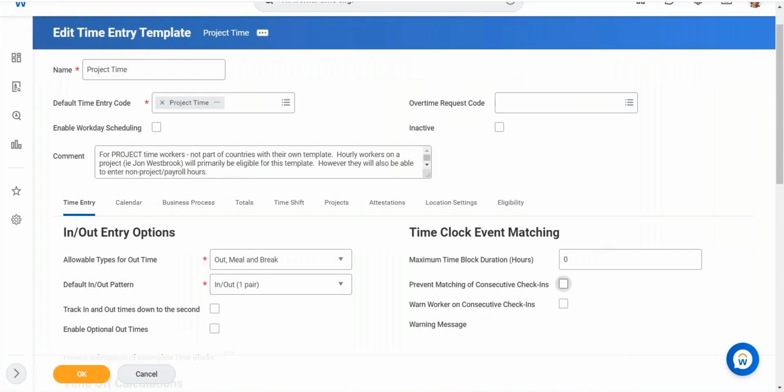Prevent matching from consecutive check-in. It means I have checked in at 9 a.m. and checked out at 11 a.m., in and out. Again, if I try to check in at 11 a.m., it will not allow it, because you went out at 11 a.m. The in and out shall not match. That is preventing matching of consecutive blocks.